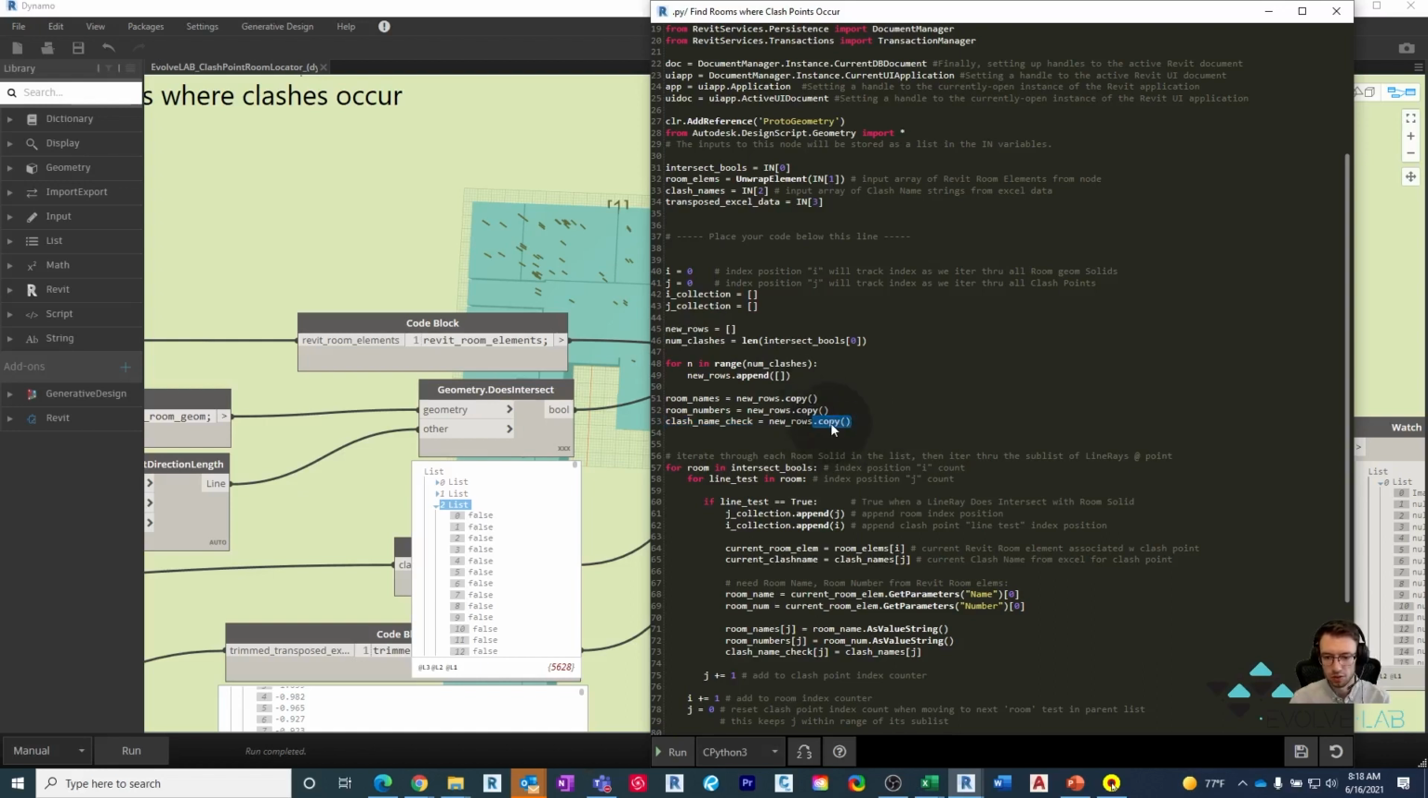The reason you have to use this copy function is because if I just set room names equal to new rows, this is pointing directly at new rows, so they are sharing a space in memory. And if I did the same thing here, everything is pointing to the same single list. So if I made a change to room names, it would change new rows.